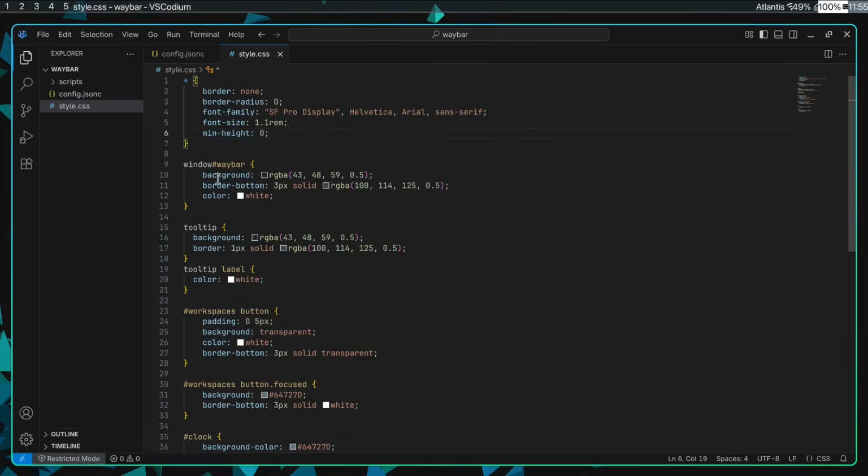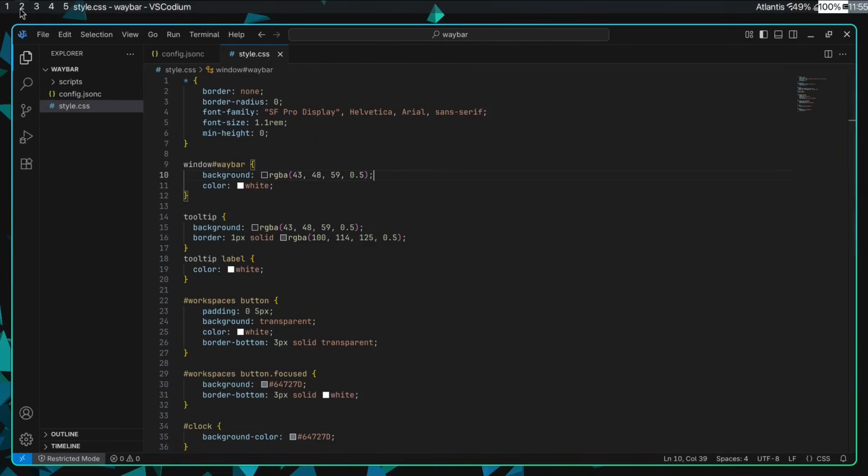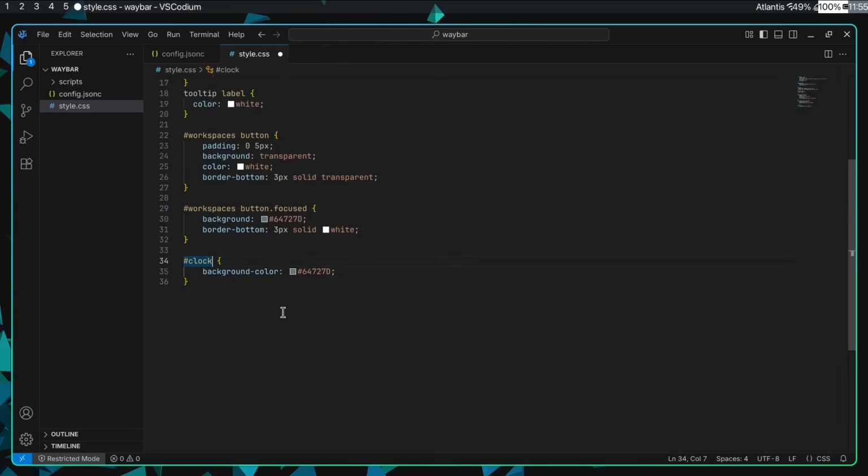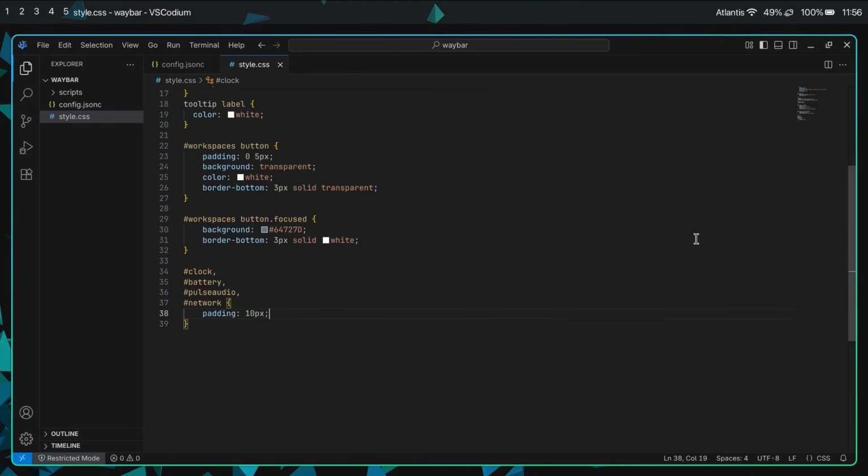Okay, now the background, of course, gotta get rid of the border bottom. Ta-da! And then you have to add a bunch of padding to all of these modules. So let's get rid of this. To these 4 modules. So clock, and then battery, and then let's see, volume, which is going to be pulse audio. And then let's see, for network, we need to add some padding. So padding is going to be 10 pixels, let's say. Reload, and now we see 10 pixels of padding.